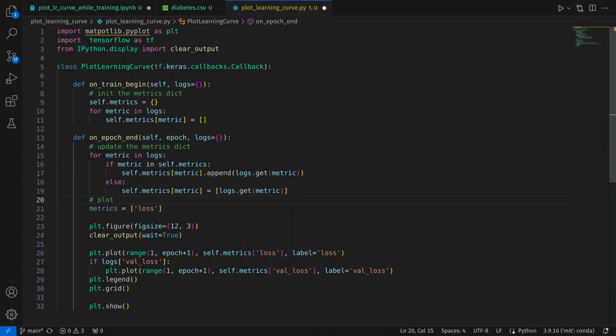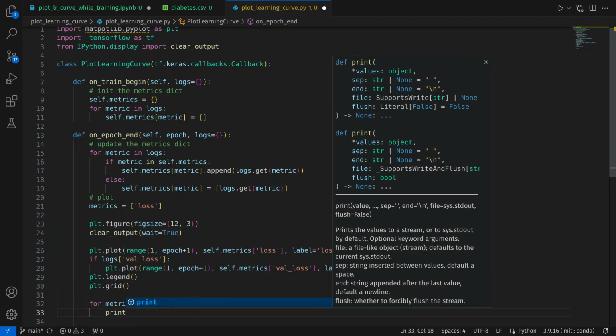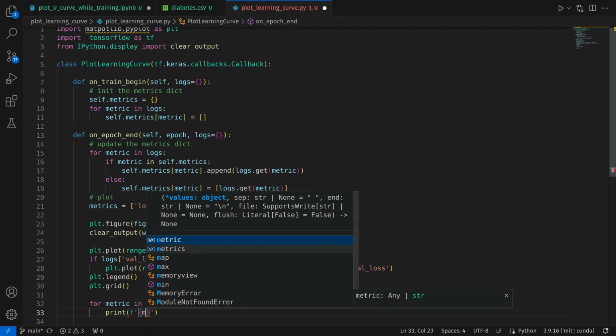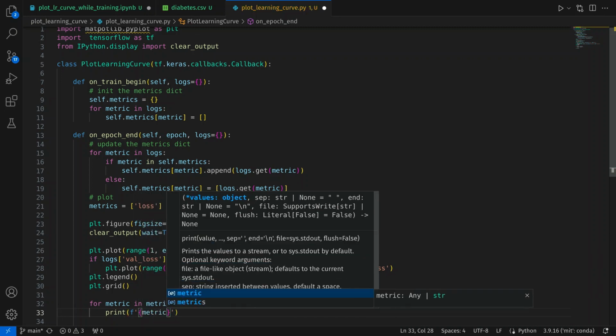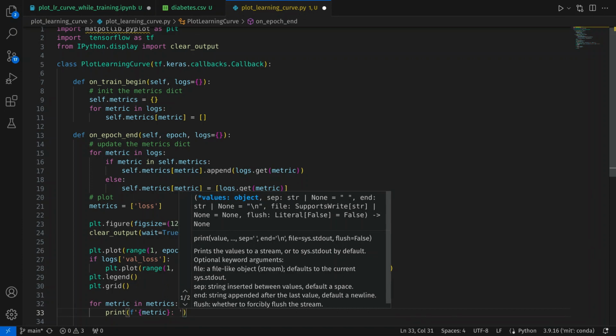I'm also thinking, so plots metrics here. This is why we put it there anyways, because I want to print them. Let's print the loss and validation loss. So for metrics, in the list that we have on line 21, let's print using a print function. Just print the metric in an f string, so f metric, and then colon.